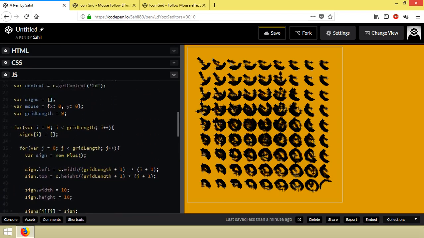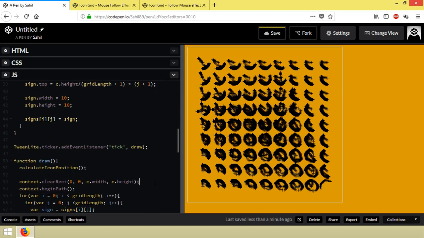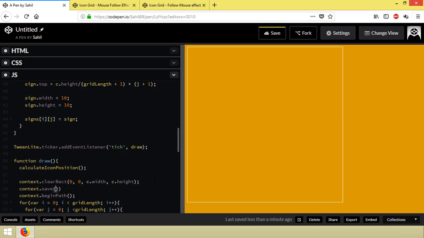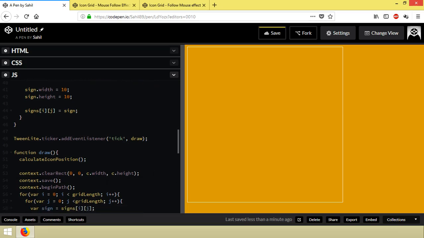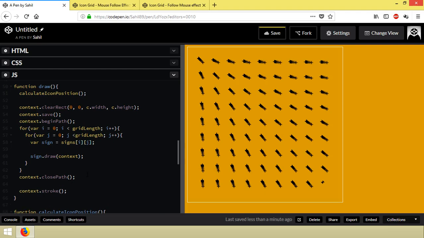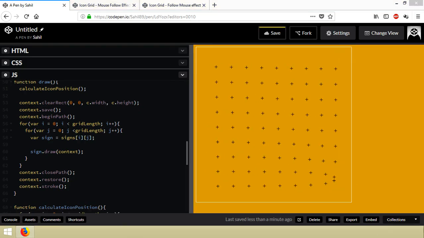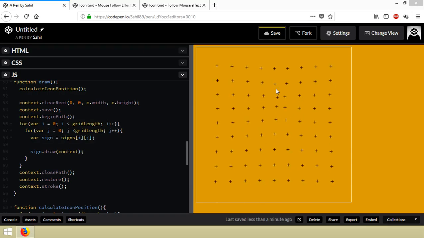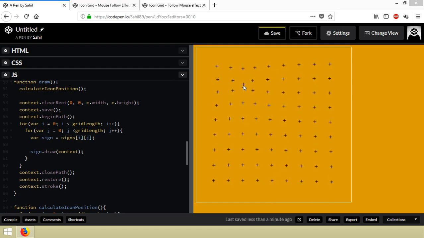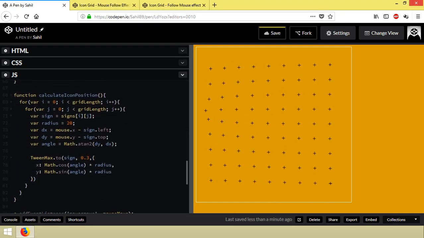Okay, we will have to save and restore our context as well. So to do that, I'm going to call context.save before the beginning of the loop, and at the end of the loop I'm going to call context.restore. Now you can see that our icons are being animated. But now if I move my mouse around, you will see that all these icons are going in circles around the mouse.